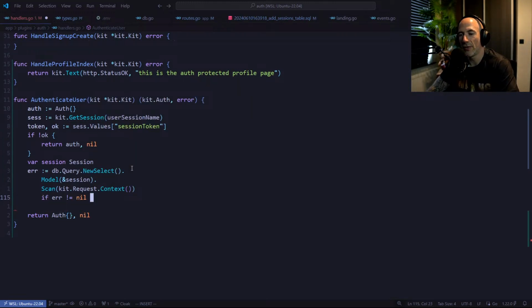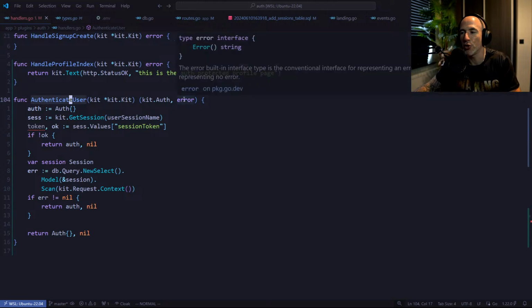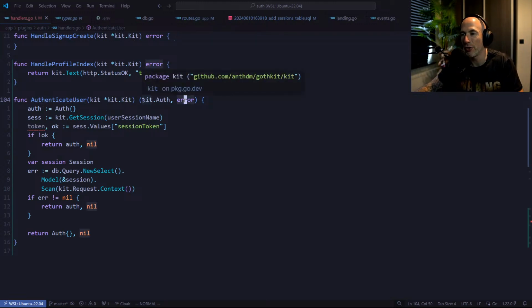So if the add is not null, what we're gonna do is, if you cannot find a session, we just return, we don't need to have the error. We don't need to have the error because, and that's why I'm doubting a little bit, should this authenticate user return an error? It should return a kit out.